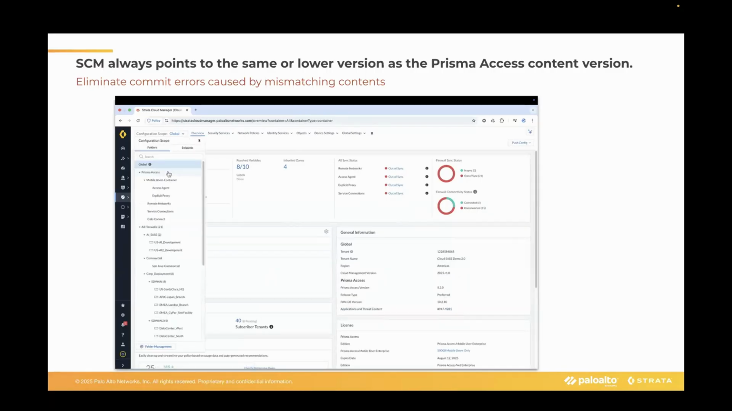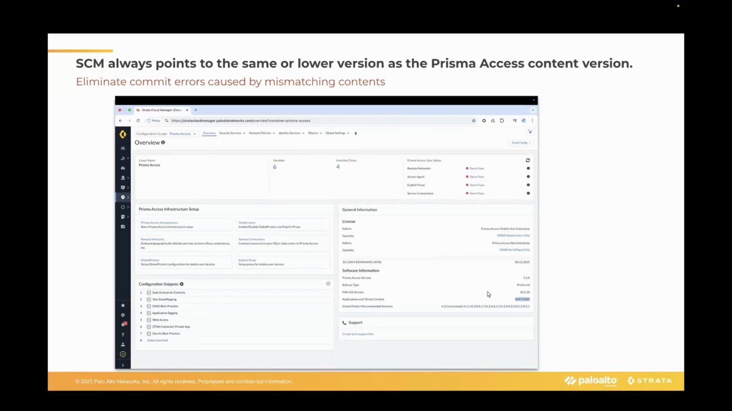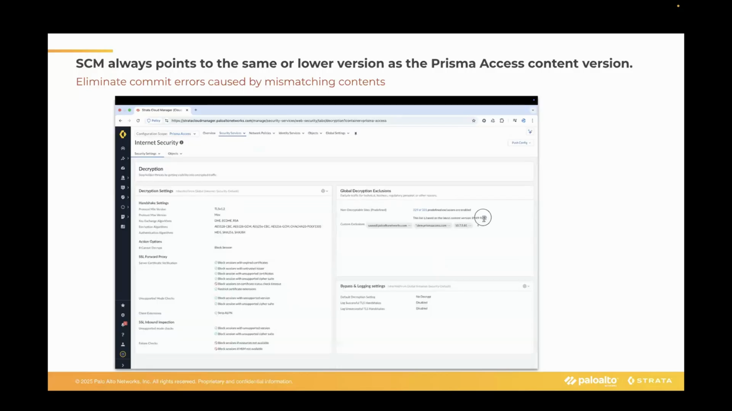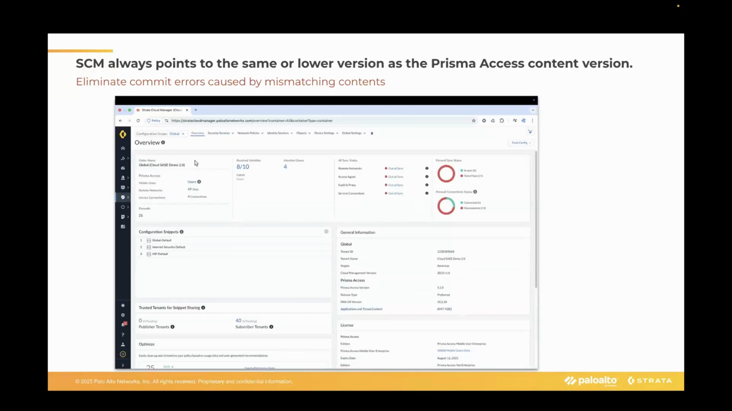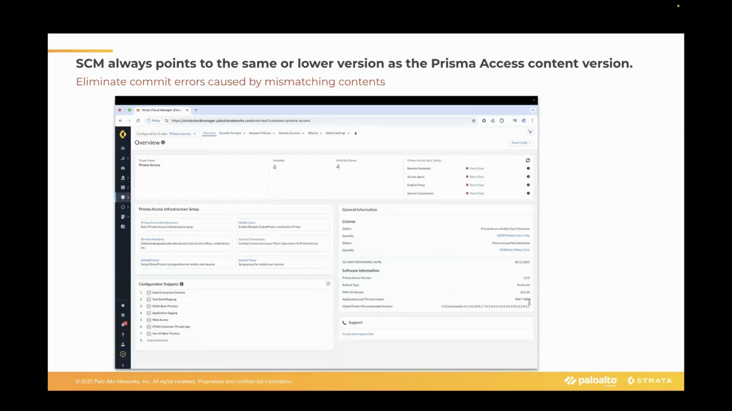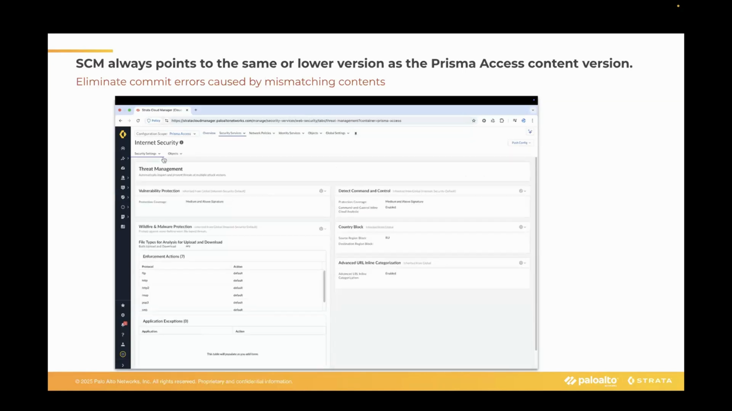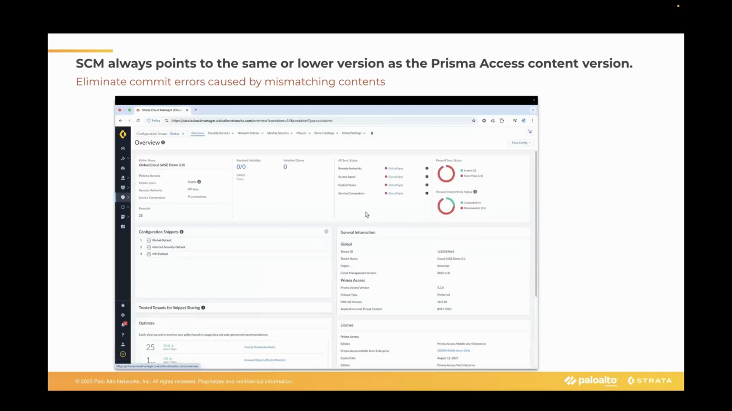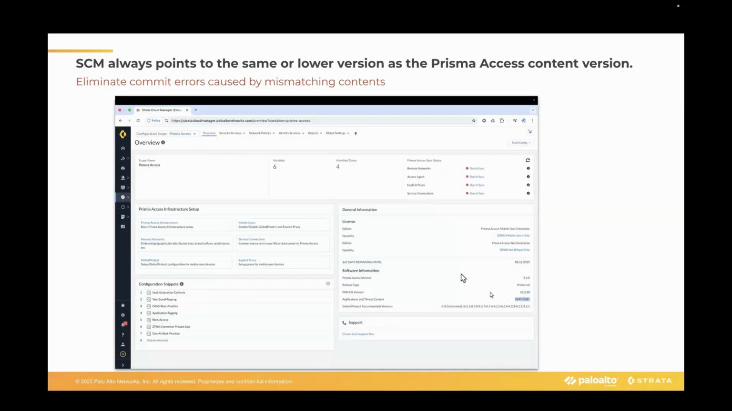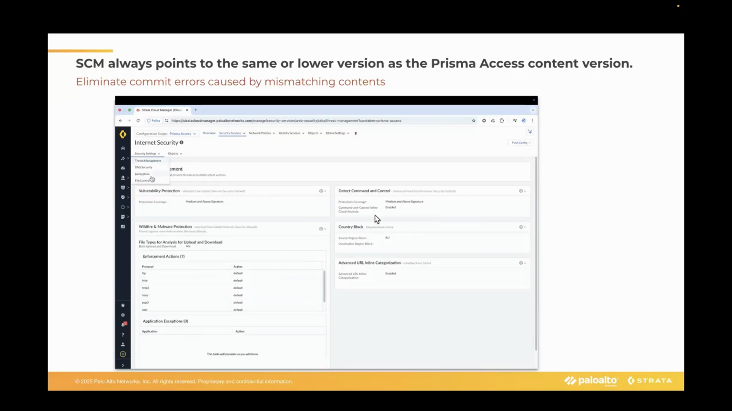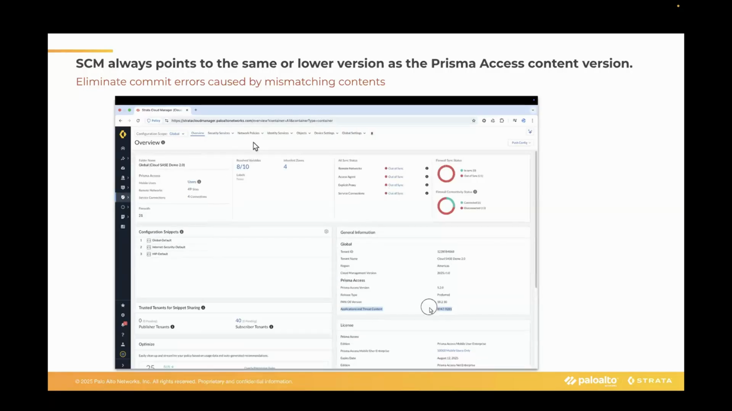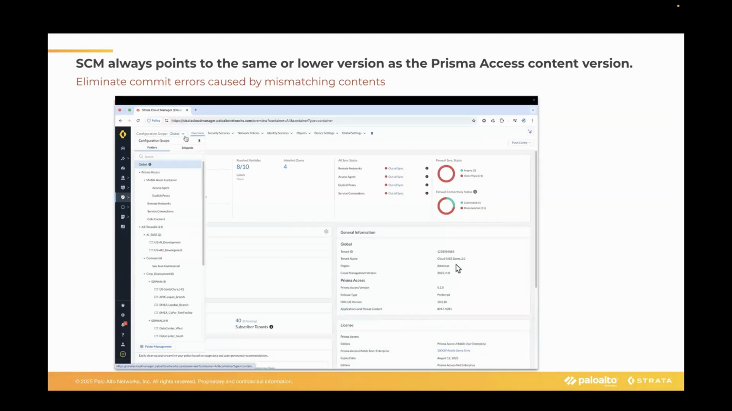So with the R1 release, SCM will always host two versions of the content, which are the lowest version that Prisma Access is holding, and the latest version SCM has received in updates. So SCM knows what version Prisma Access is on, and therefore we can eliminate the commit error if there's any content version out of sync. As you can see, you can check each content version from different tabs. For Prisma Access, you can check from the Prisma Access general information. And for SCM, you can check in any of the security services for the content version.